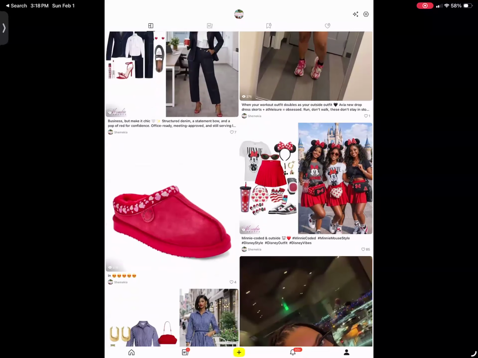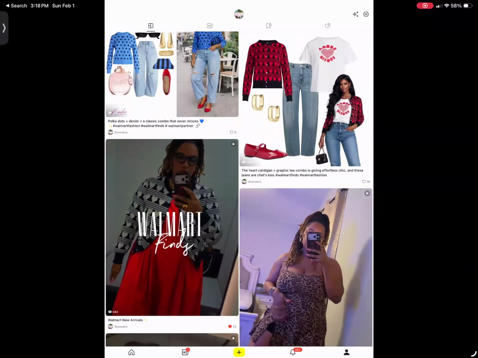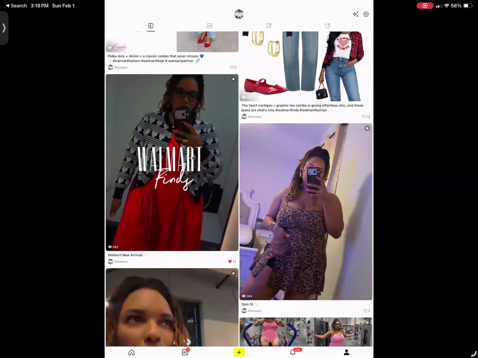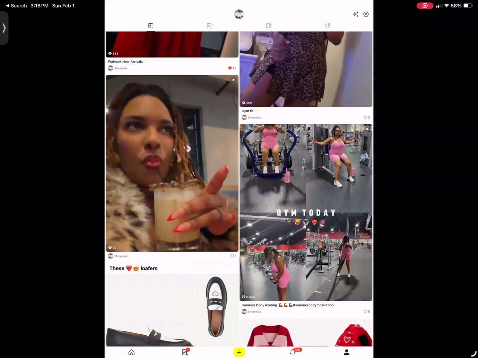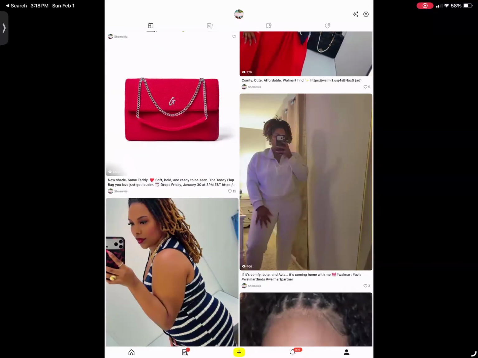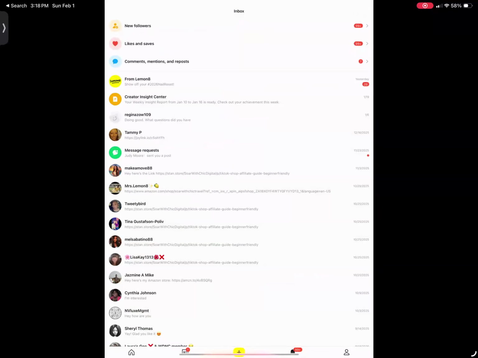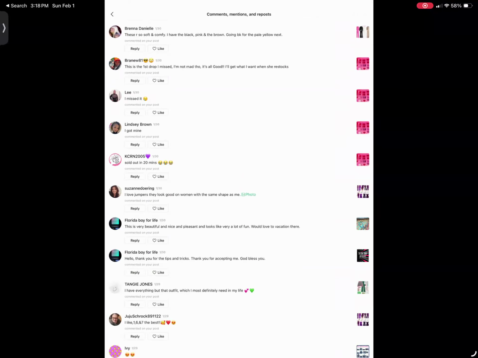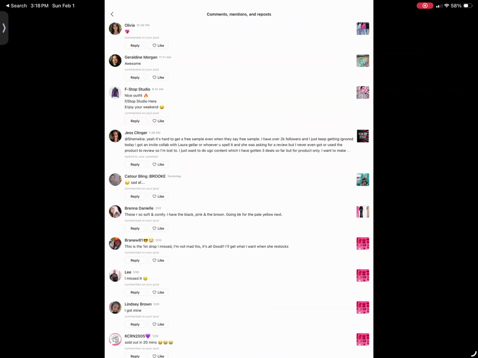So it's just more visibility, more eyes on your stuff, more chances people see it, more opportunities for them to purchase. So that's why I like Lemonade for that. And if people comment and things, those will show up here.